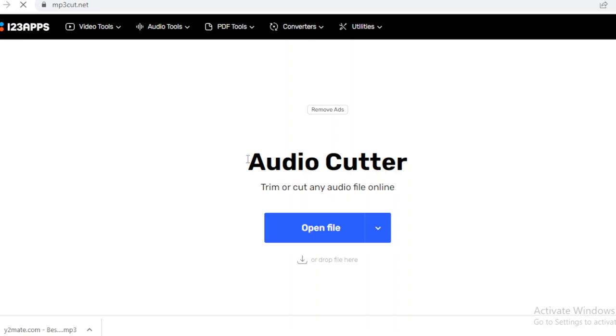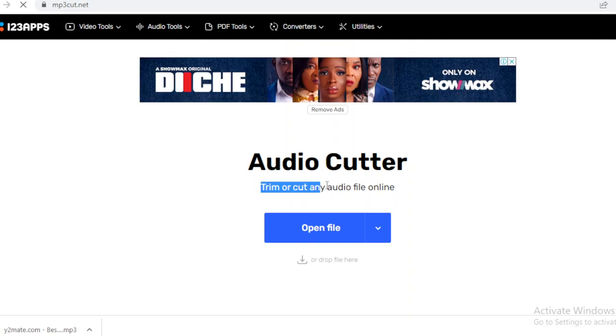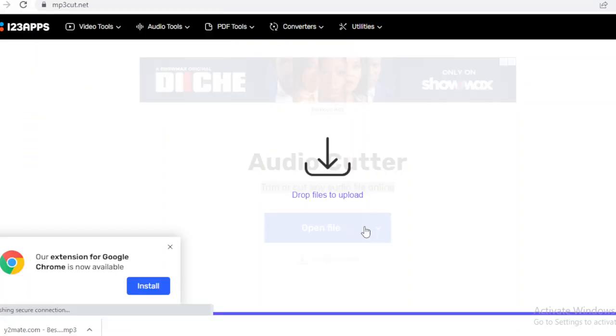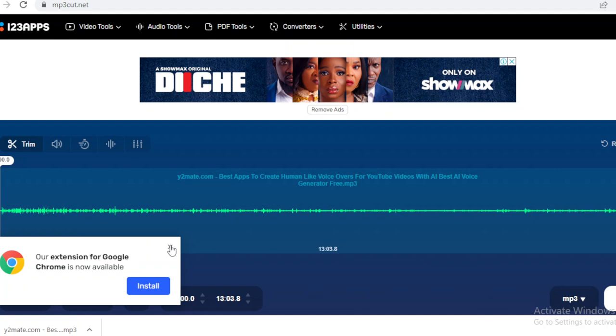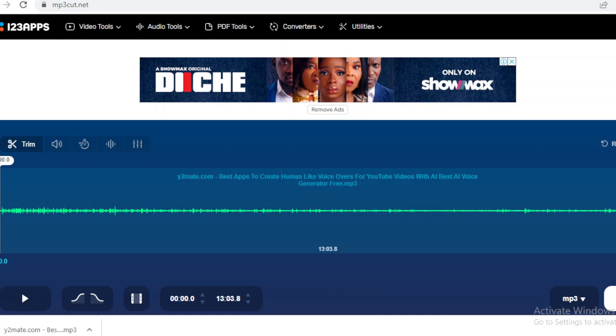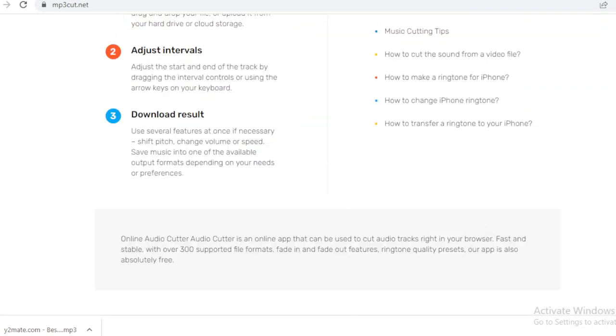Okay, so you can see this audio cutter. You can either trim or cut any audio file online. Very easy. Okay, we go over to the download folder and drag and drop this into this audio cutter. It equally has a Chrome extension, so you can make use of it if you want. Okay, so you can see that the audio has been loaded into this interface. So right here, if you scroll down, you see other options and the functionalities of this platform.